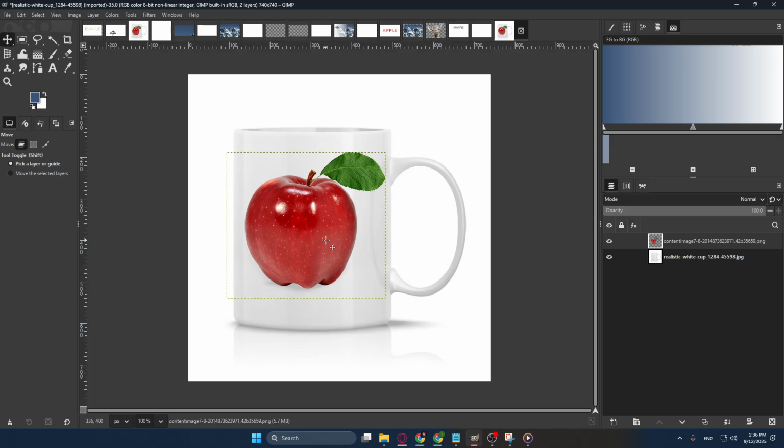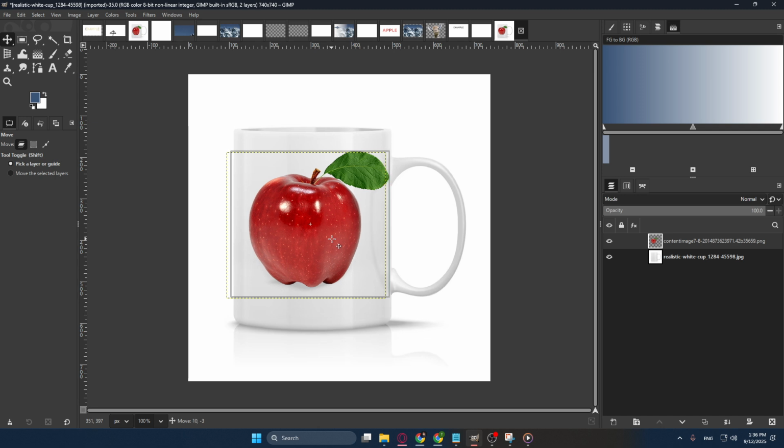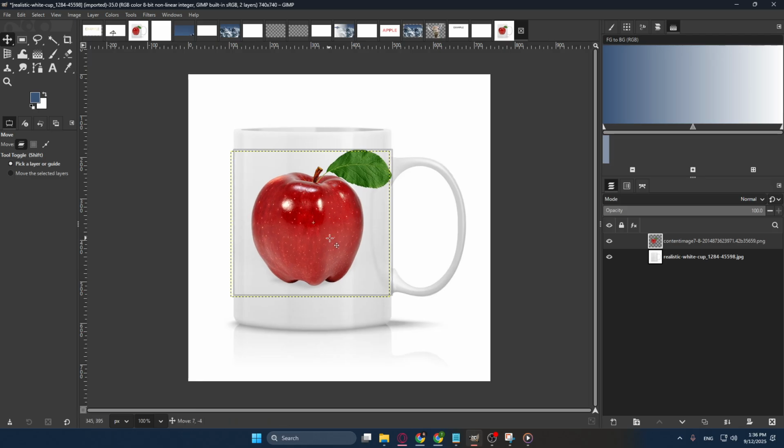Now the magic begins. You'll want to position your design precisely onto the Mockup mug template. Use the Move tool to drag and adjust the image until it's perfectly aligned. This is also a great opportunity to ensure that your image is centered and doesn't overflow the cup area unless you're going for a specific wraparound effect.